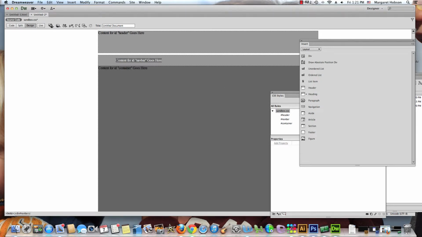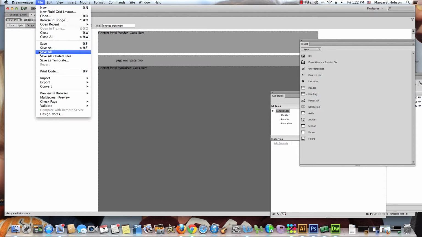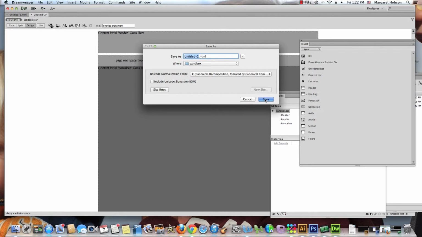Just like I did on Untitled 1, I have written, and let me double check, page 1, page 2. I'm going to come over here and type the same exact things right here. Page 1, page 2. Now, what I want to do next, I'm going to save this file, save all, save.